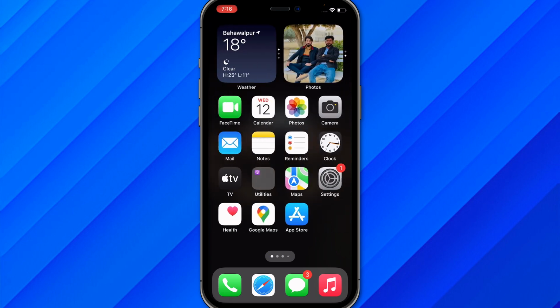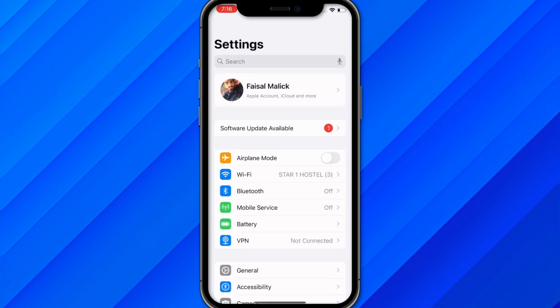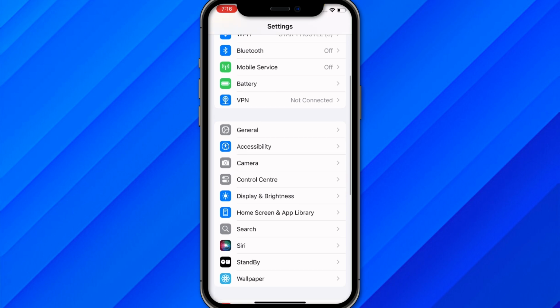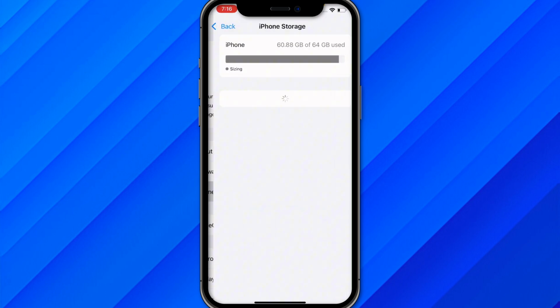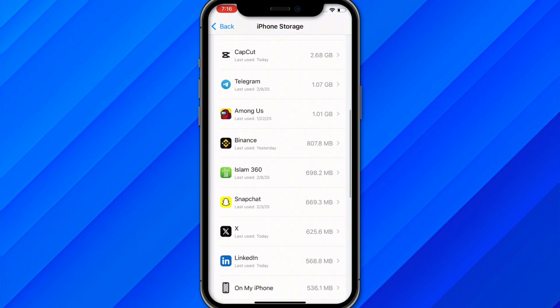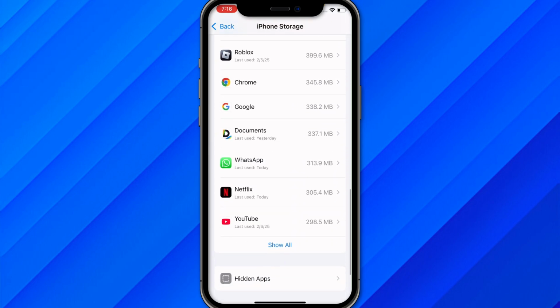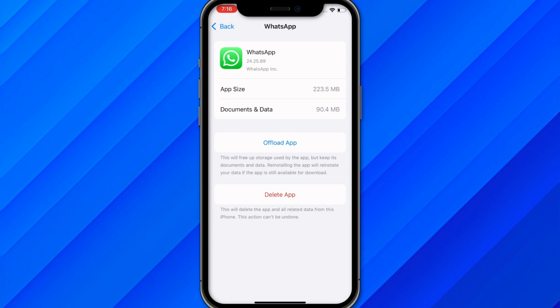So what you need to do is simply go to the settings of your mobile. Let's say you have Android or iPhone. If you have an iPhone, simply go to Settings, General, and Storage, and from here just find the app called WhatsApp. Once you reach here, just click on Offload App.